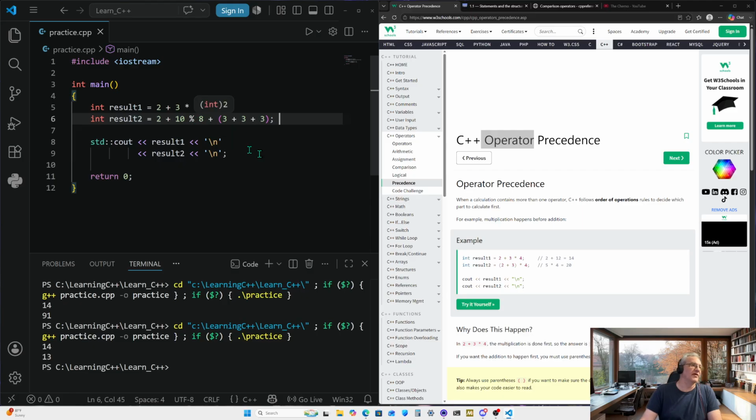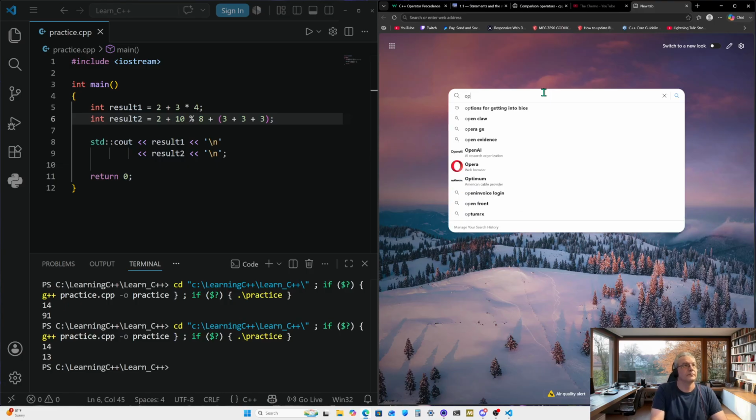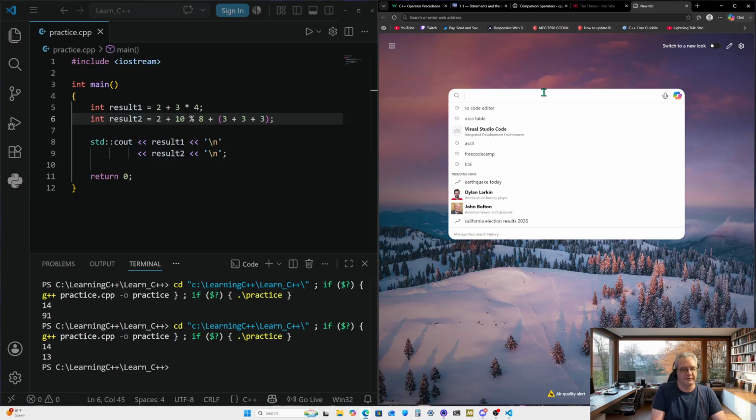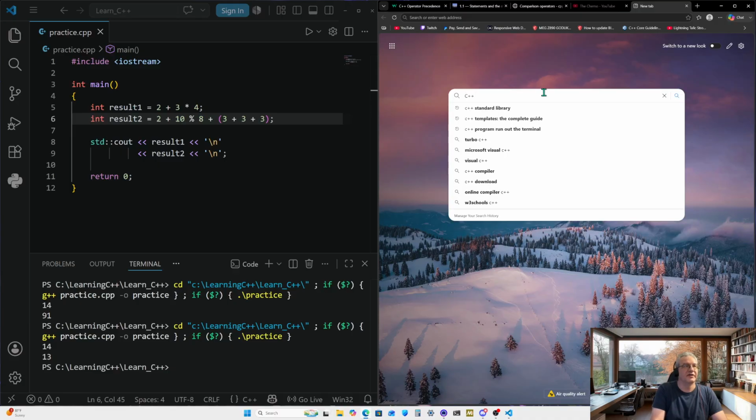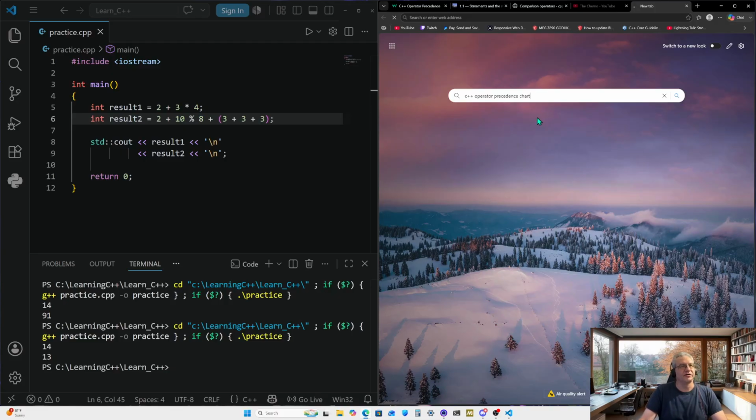But you have to know how modular works. There is a chart somewhere. I'm not sure where. You probably simply open up a new site right here and type in C++ operator precedence chart. There we go, right there.